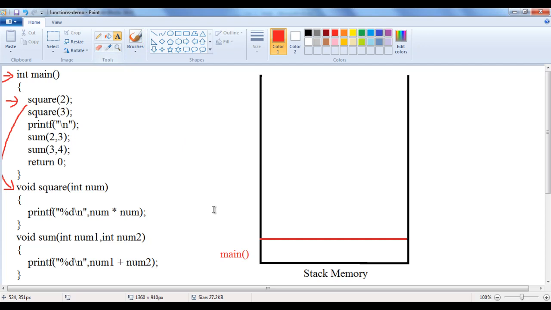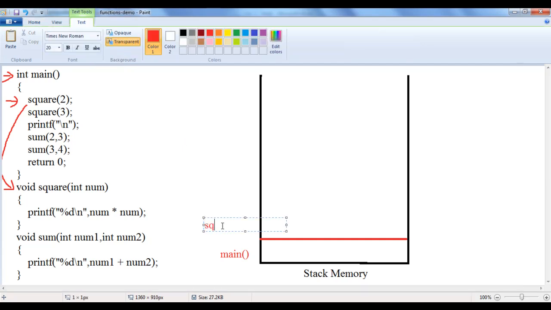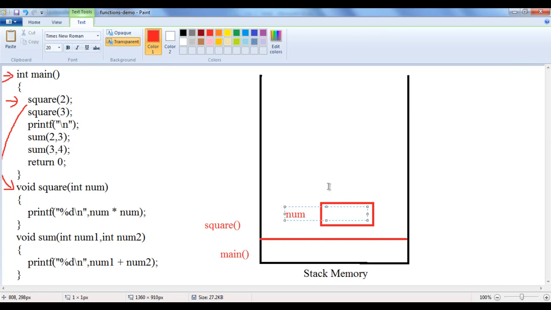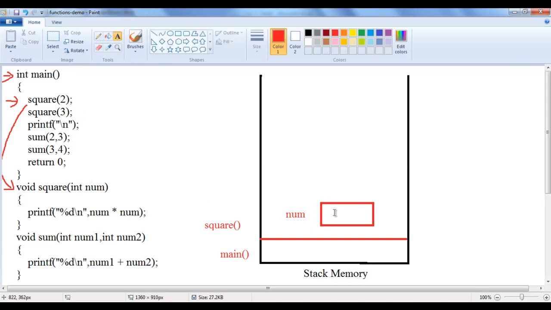When square function is called, of course, square function is pushed on top of the stack and memory locations are allocated for the local variables of the square function. We have only one variable, that is num. For num, 4 bytes of memory location is allocated. That's our num, guys. Inside num, 2 is stored. And then statements inside the body of the square function are executed.